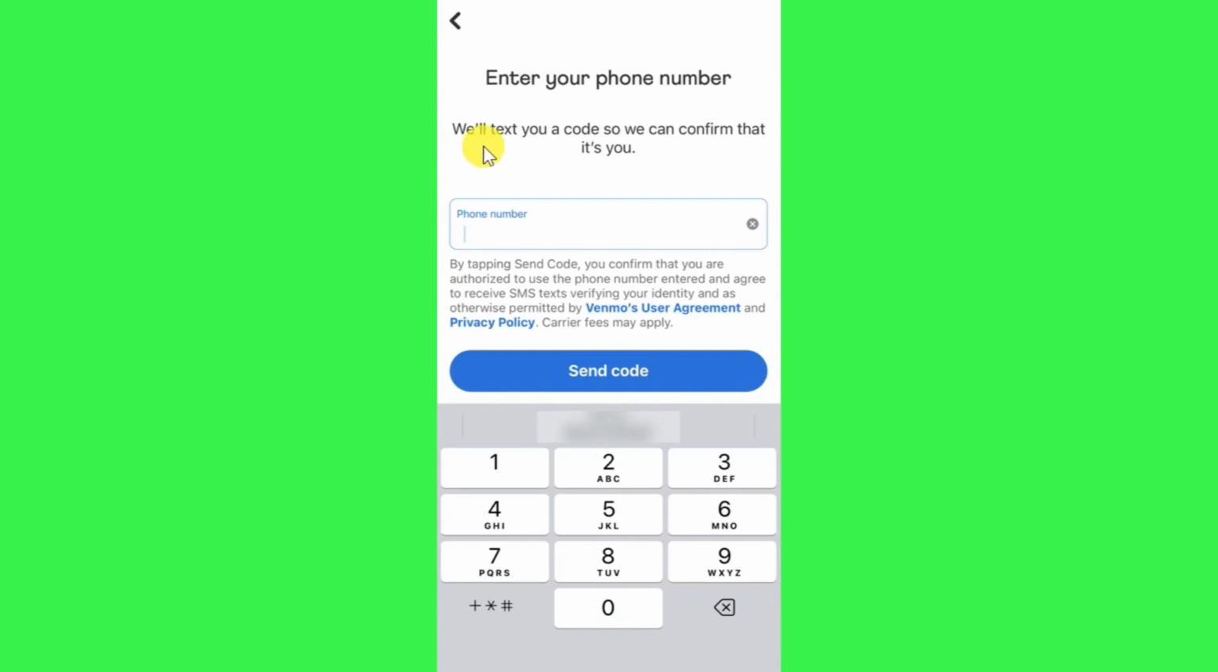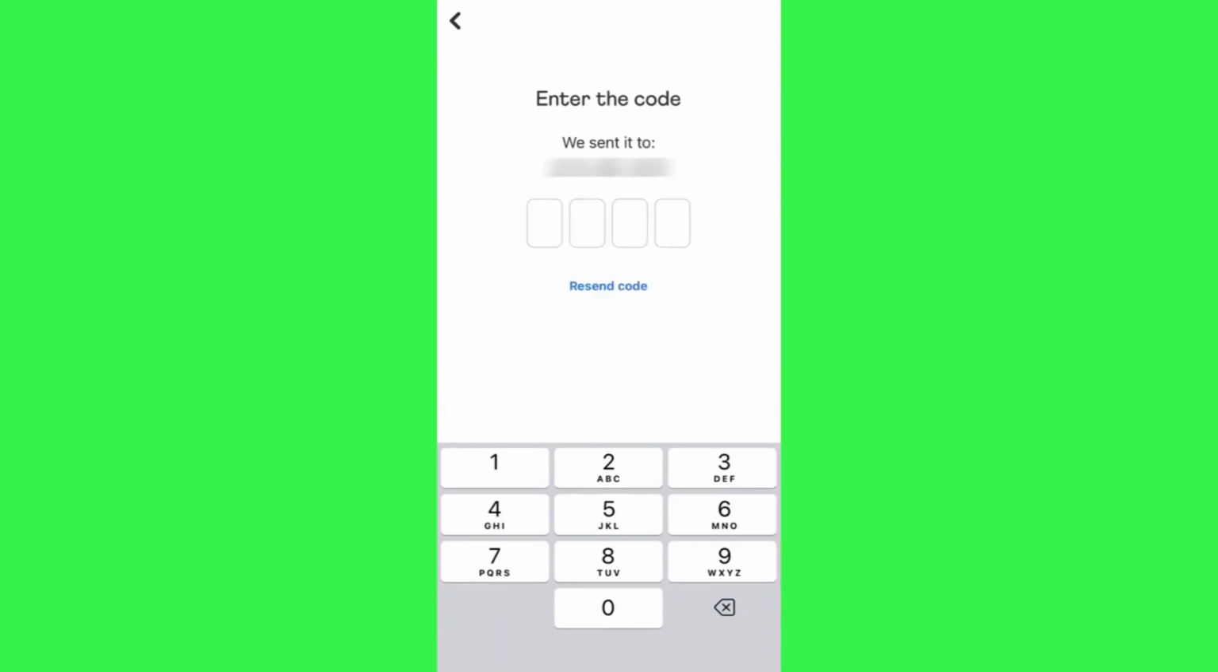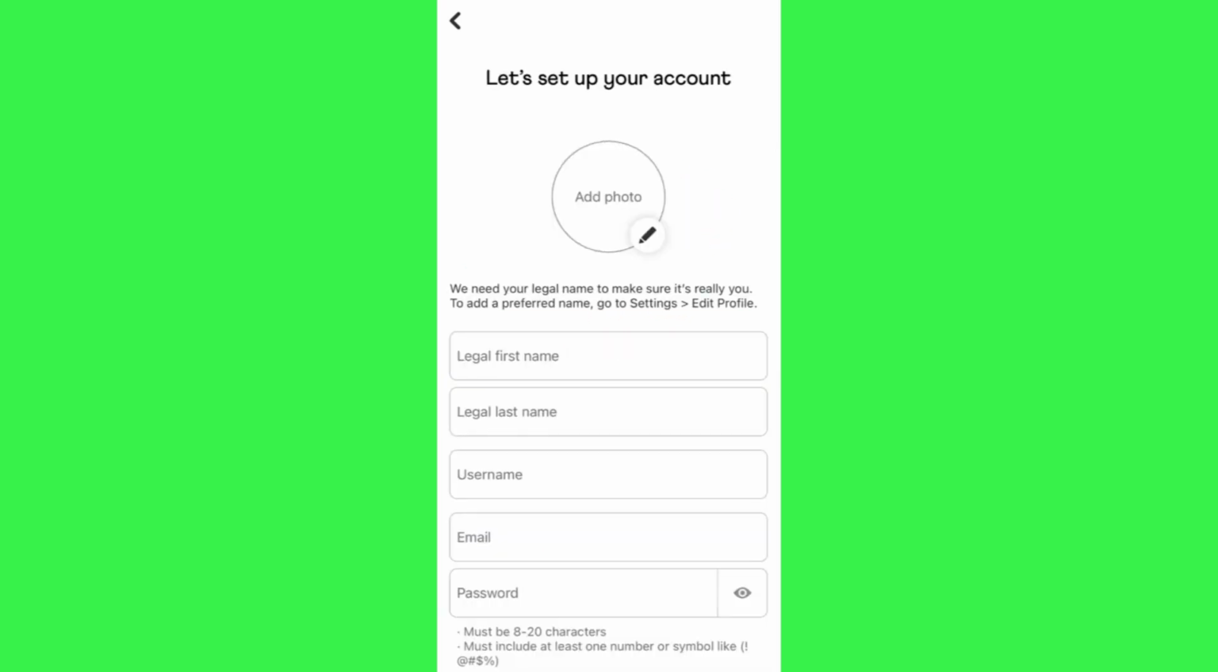Then it will show you that you need to enter your phone number. So in this section you will have to provide the phone number that you want to register on Venmo. Then you need to press send code. After that it will show you that they have sent a 4-digit code to the number that you have registered previously. So you will have to copy that code and paste it over here. Once done, you need to click on the confirm button.